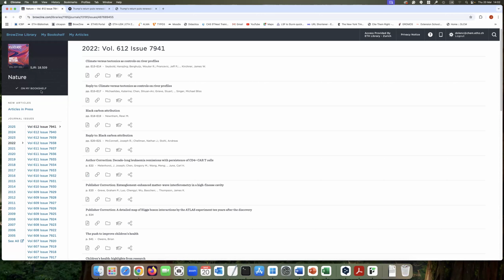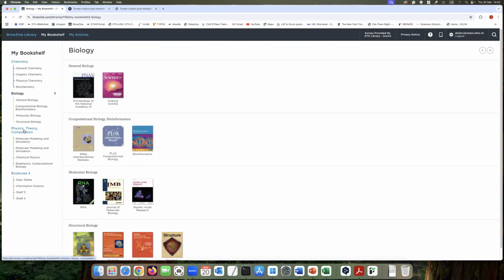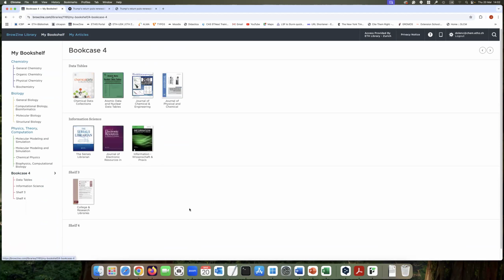Now you ask yourself where now these bookshelves are. So you can see up here, you can go to my bookshelf, and then you will see that Nature has been now put to my chemistry bookshelf here, the first one. I have also a bookcase for biology, for physics and theory and computation, and the fourth one, which I didn't name yet, but I have there different things on information science and some empty shelves as well. So that's how you can then fill those shelves.